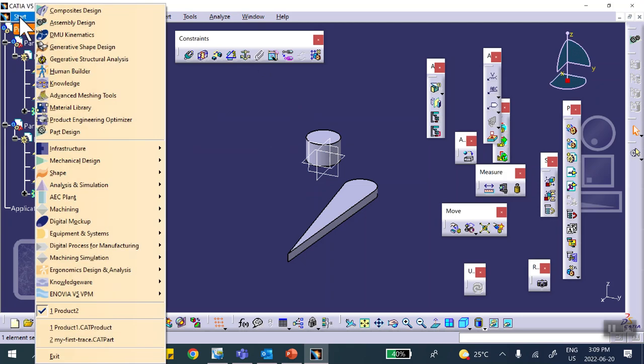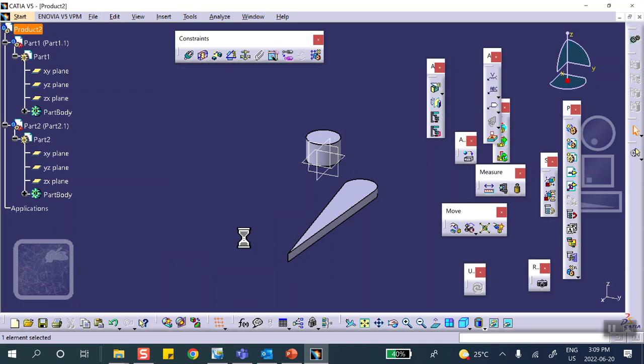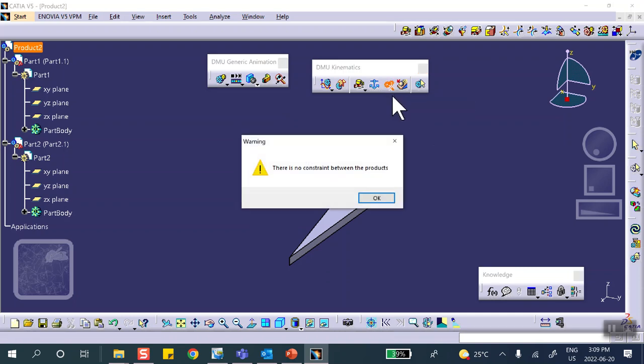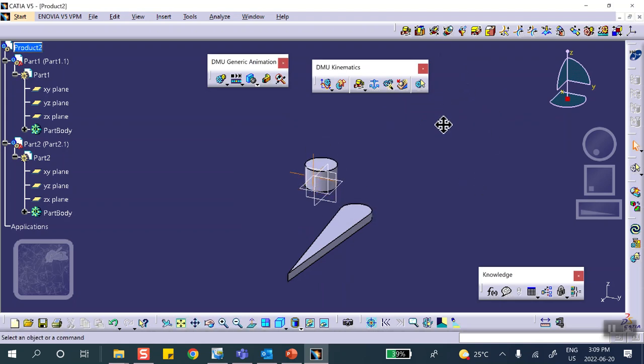So you go to start, digital mockup, DMU kinematics. Okay. Now notice that when I try to use the magic wand here, see that? When I try to do this, it's going to tell me that there are no constraints. You see, there are no constraints, no problem. You say okay. So what I'm going to do is create the joints first of all manually.